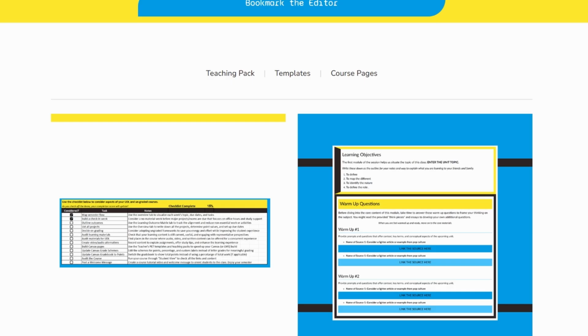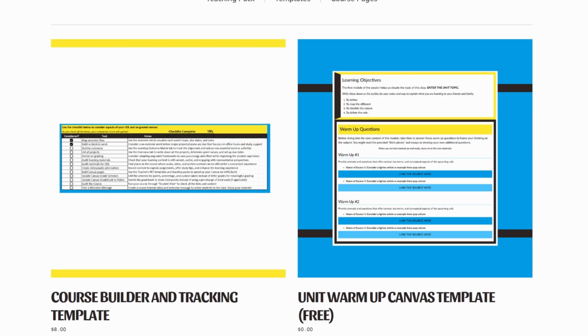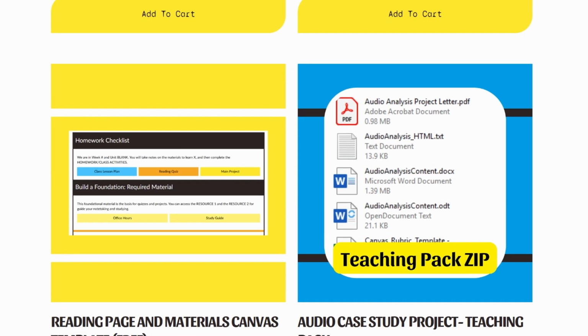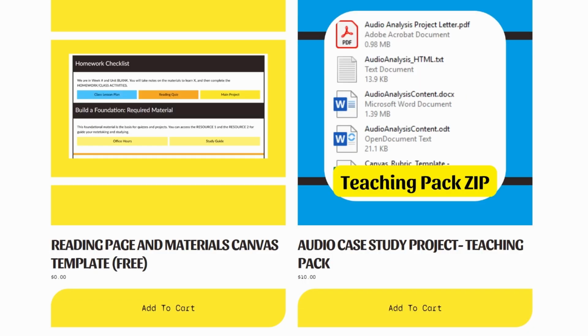We are also working on the centralized database and primary interface of Teacher's Pet to upload and manage files. While the app goes through development, I am also working on the digital shop by adding templates, teaching packs, and smaller tools for course design.